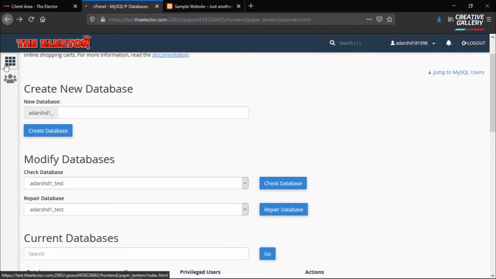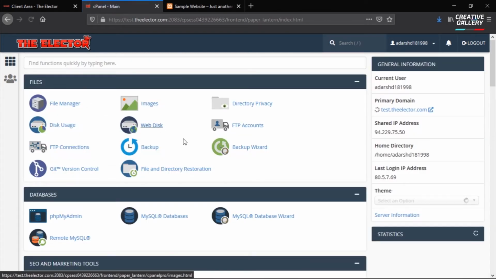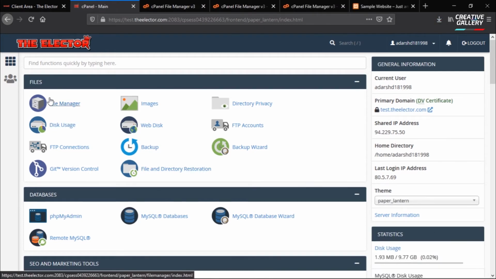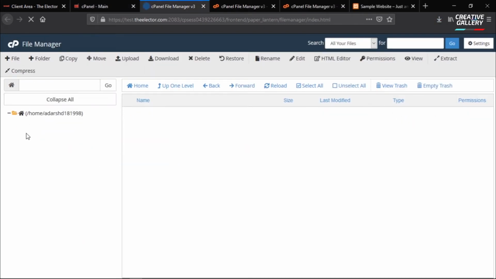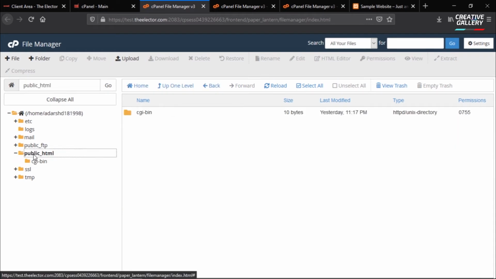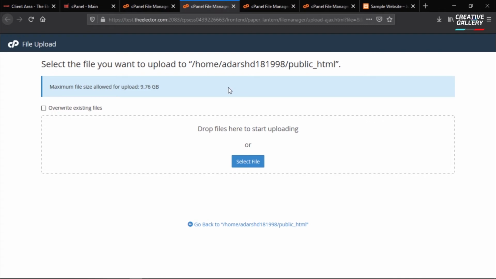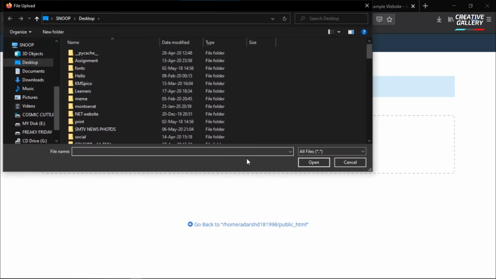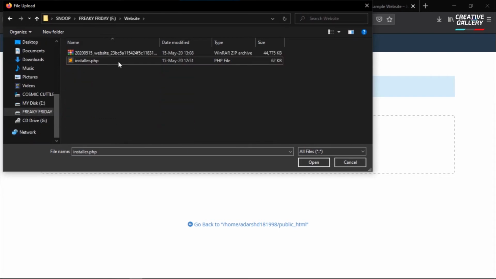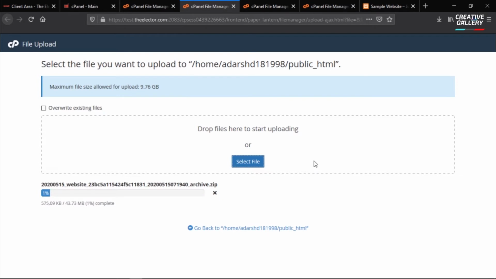After that, go to your cPanel homepage. Then go to the file manager, then go to your public HTML folder. Then click on this upload button. It will open a dialog box to upload files. Now we want to upload those files that we downloaded earlier. It may take some time to upload those files. We have to upload both the zip file and the installer file, and we should wait until the uploading is over.